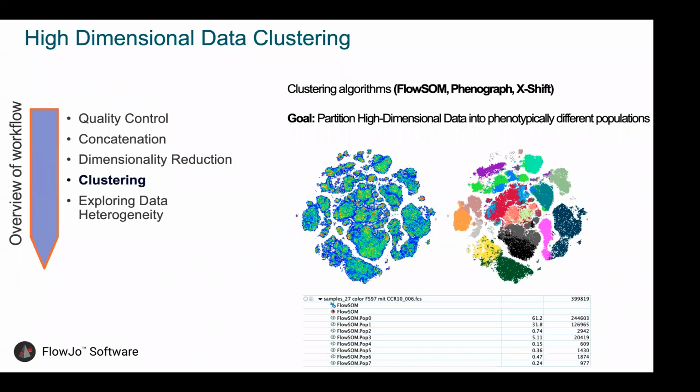Okay. So now, after we finish our dimensionality reduction, we're not done yet, because now we have a two-dimensional plot, which you can see here on the left, which is tSNE, but we still don't have information about what each one of those clusters corresponds to. And we certainly don't want to draw gates again on each one of those clusters to explore their signature expression, because that would not be a high-dimensional workflow. We would lose all the advantages of this workflow. So we want to use clustering algorithms to partition those data into different populations automatically.